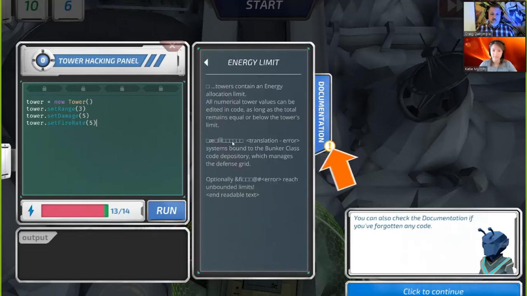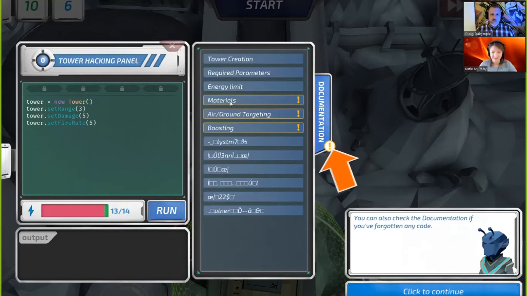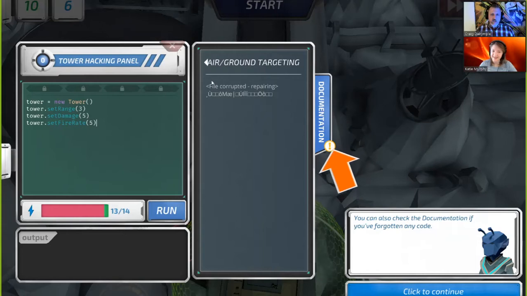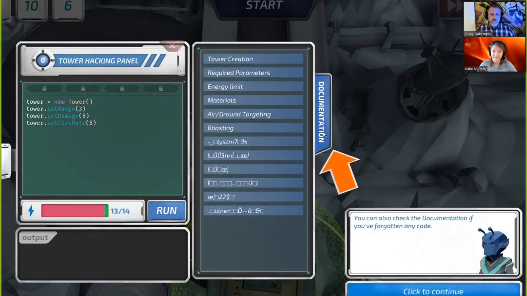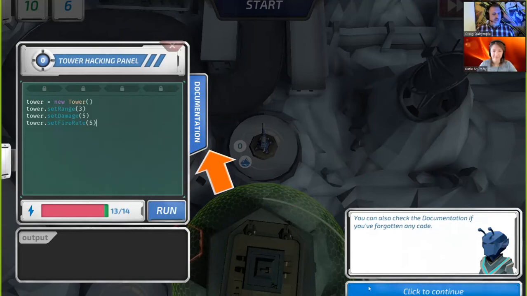But in this section, we don't have all the info we need. Yeah, it's getting a little jumbled. Same thing for materials, air ground targeting, boosting. So we have the basics. We're going to learn and play the rest out.